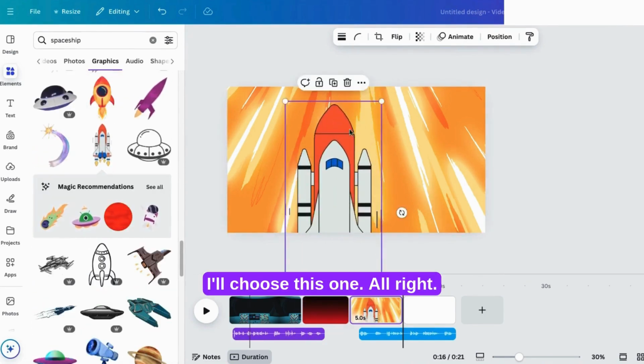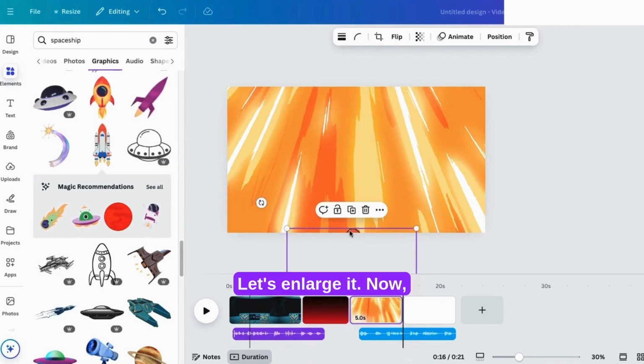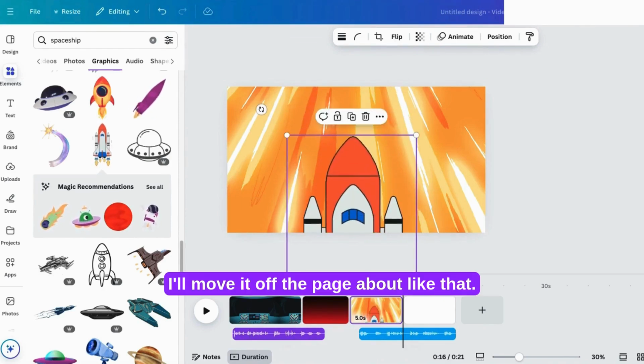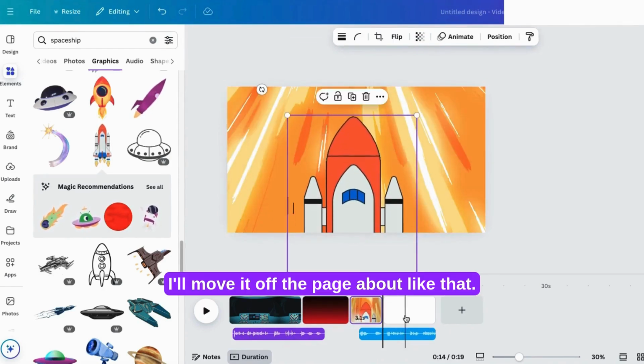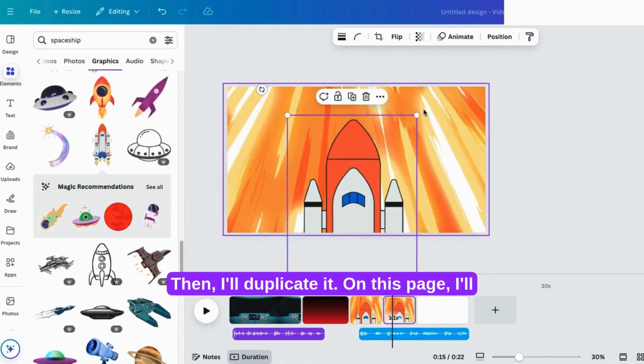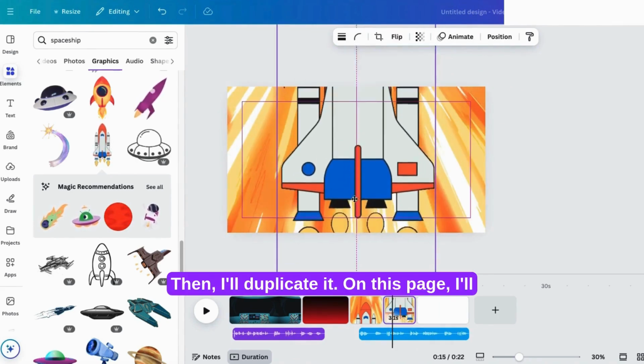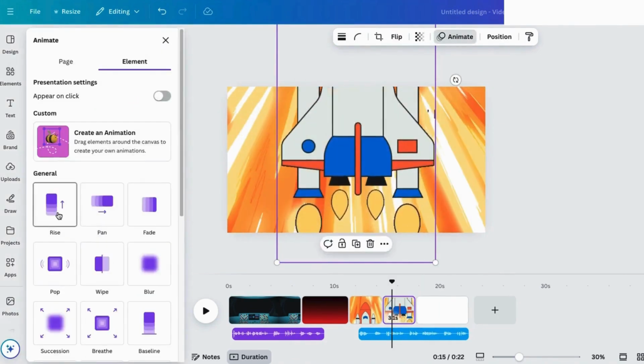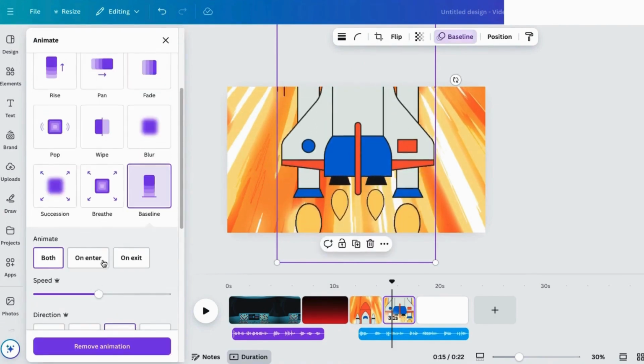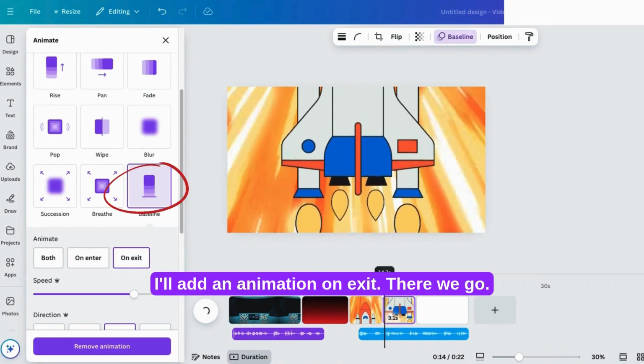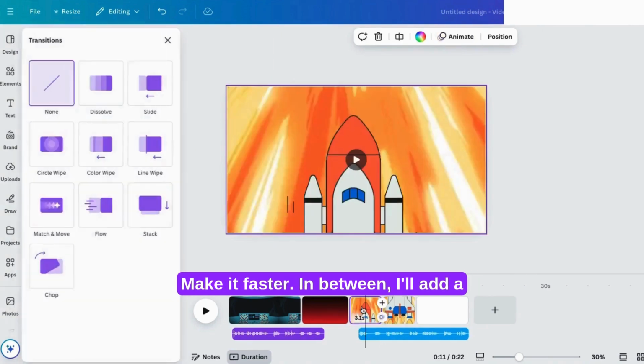I'll choose this one. All right, let's enlarge it. Now, I'll move it off the page about like that. Then I'll duplicate it. On this page, I'll make the rocket bigger. I'll add an animation on exit. There we go. Make it faster.